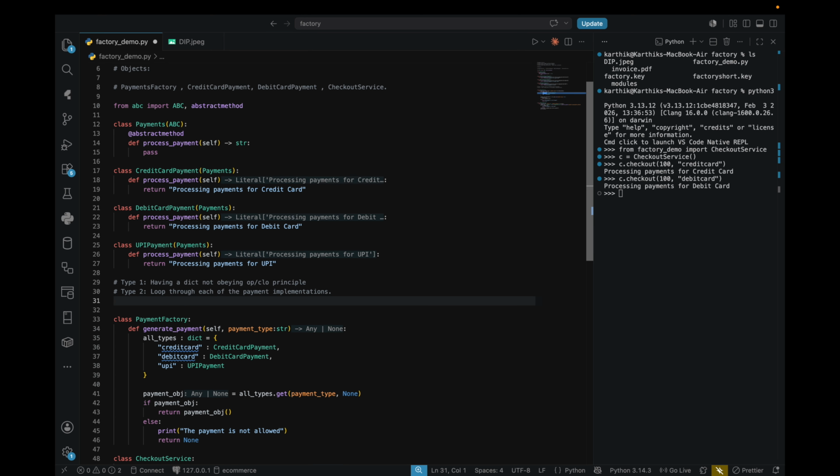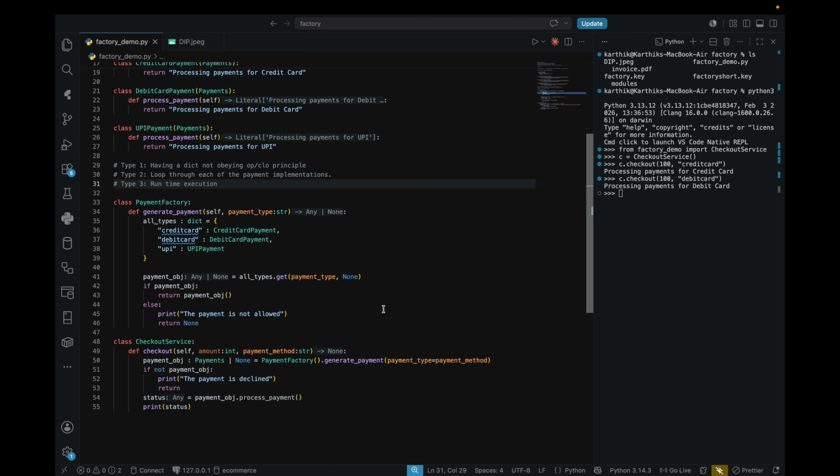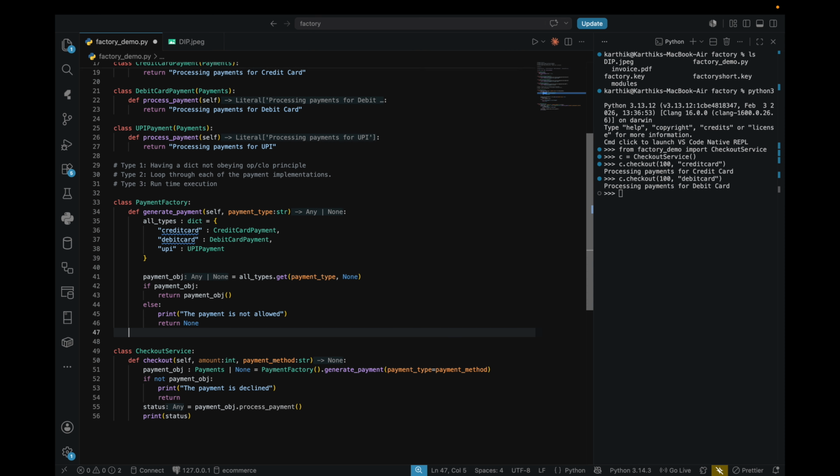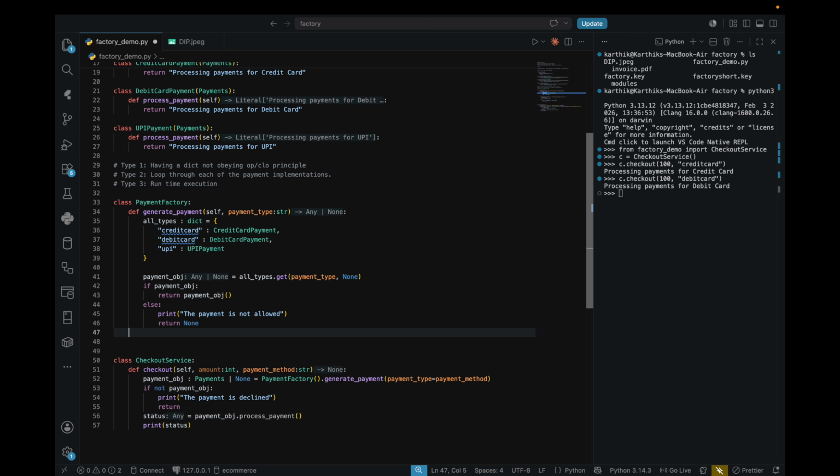Next, another type, runtime execution. We can add a couple of methods for this payment factory to update this particular dictionary at runtime. What I mean is, let me show you.